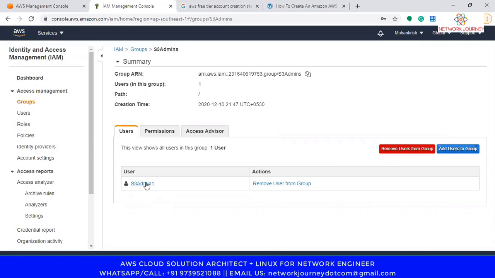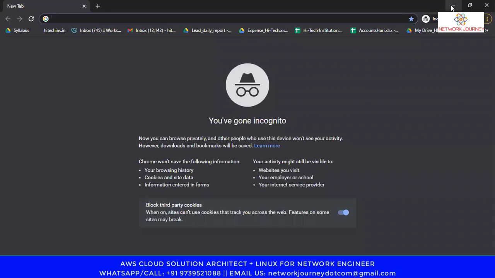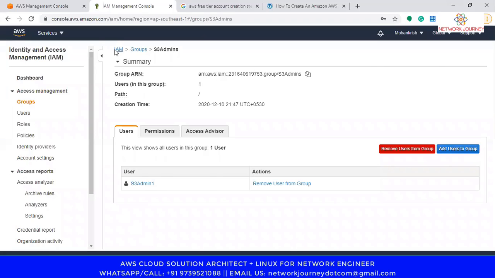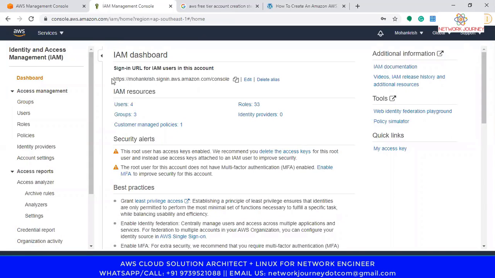Now with this user, I'm going to log in and I can show you what the impact of this user will be. To log in as an IAM user, currently I'm logged in as a root user. If you want to log in as an IAM user, I'll show you. I'll move on to a private window and I'll come into the main IAM dashboard. There will be one link. With that link only, anyone can log in. For my account, it is signin.aws.amazon.com/console. All the users under my AWS account can use this link to log in.